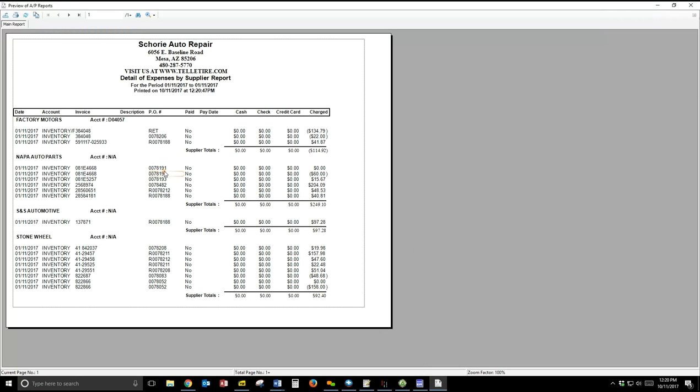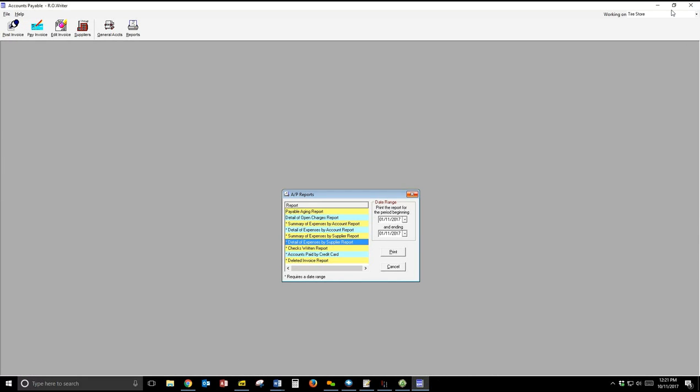You can see the RO numbers with each invoice number, so you have an audit trail of where that part came from, and also when that car comes back in history, we'll have a history of where you bought it from and what invoice was on it if you needed to get a warranty for that particular part. So again, the accounts payable is extremely easy to use.